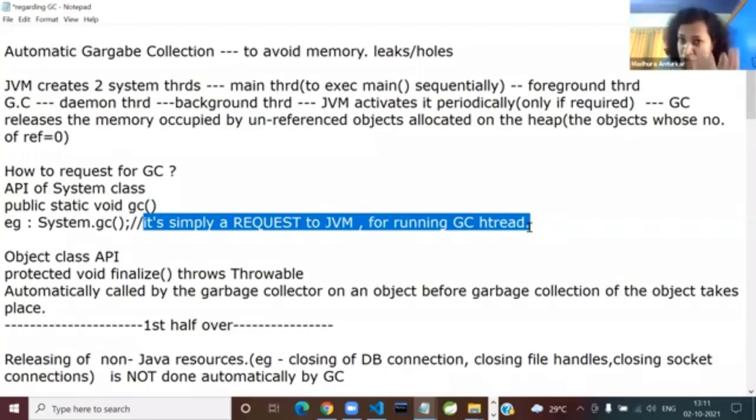And at that time, of course, the garbage collector will search into the heap, look for the objects which are marked for garbage collection, and then it will run its own internal garbage collection algorithm to remove the objects, to remove the memory occupied by the objects and release it to the free memory pool.